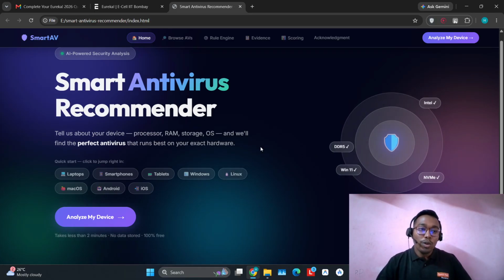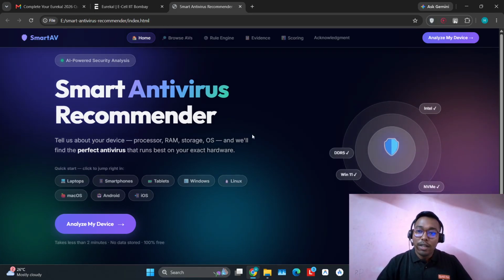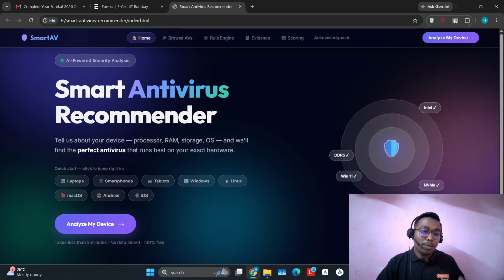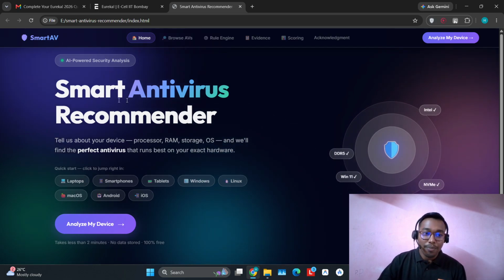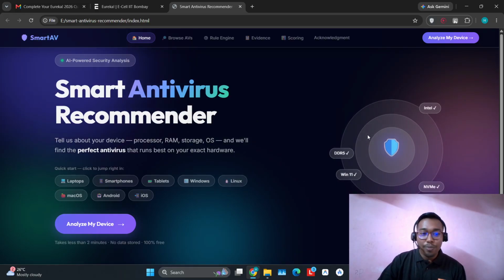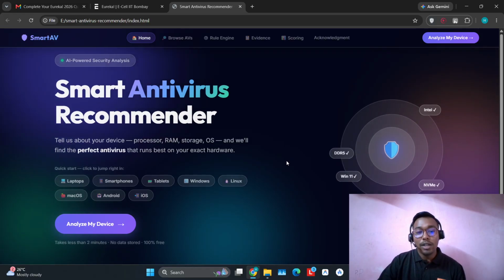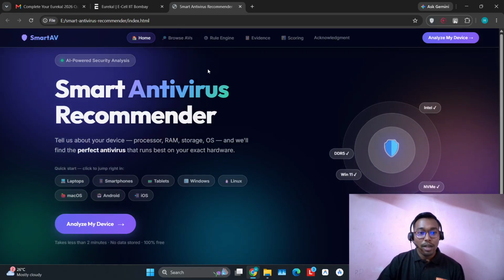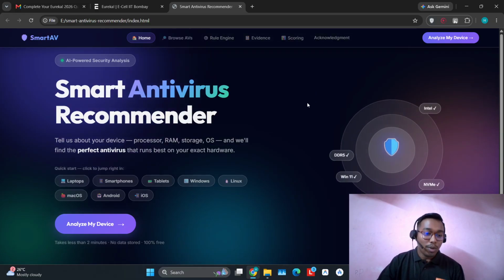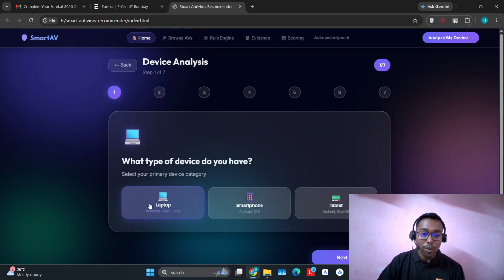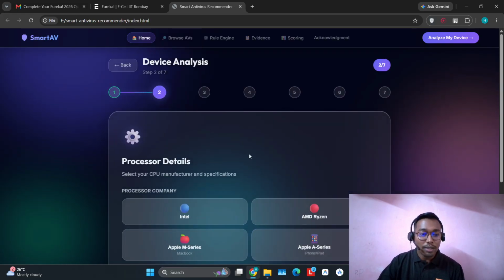Here, what I am going to do is that I have created a system called the Smart Antivirus Recommendation System. Okay, so what will it do? Here, the user has to fill in his details and the system will predict a better antivirus for it. There are certain setups for it. For example, you can select your device, for example, laptop. Then we can click on next.